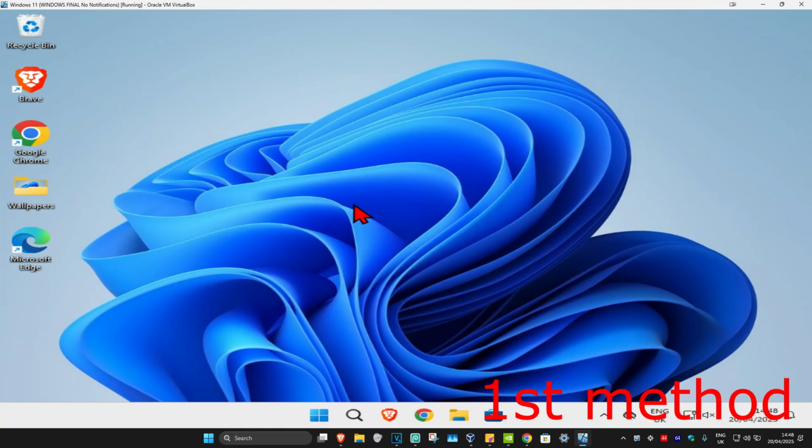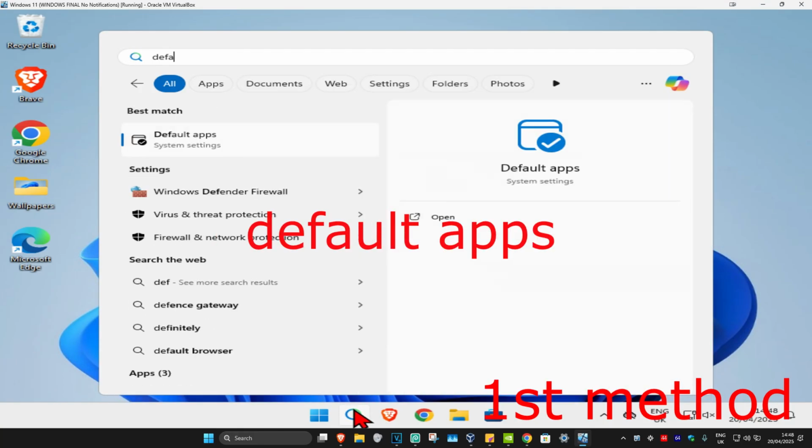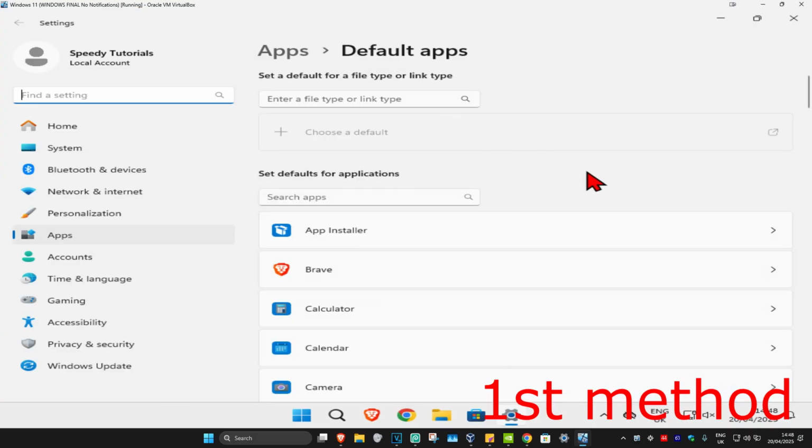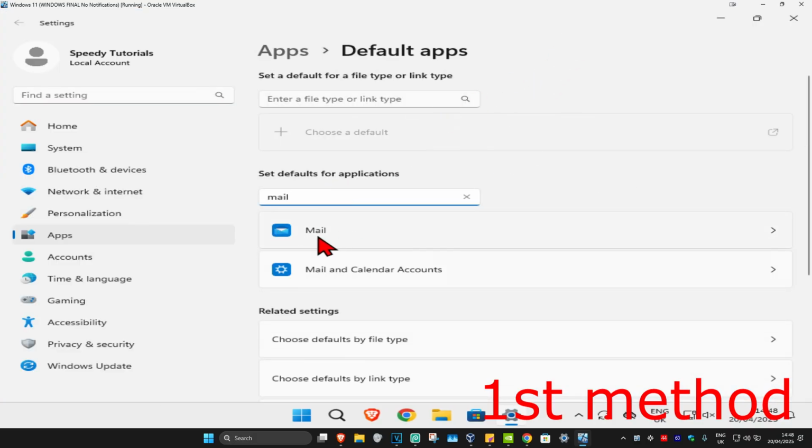So guys, for the first method, you want to hit search and type in default apps. Click on it. And then once you're on this, you want to search for right here, mail. And now this will come up. You want to click on this.